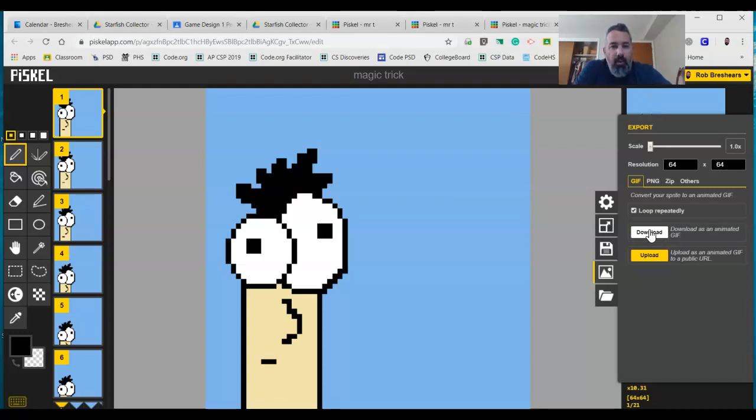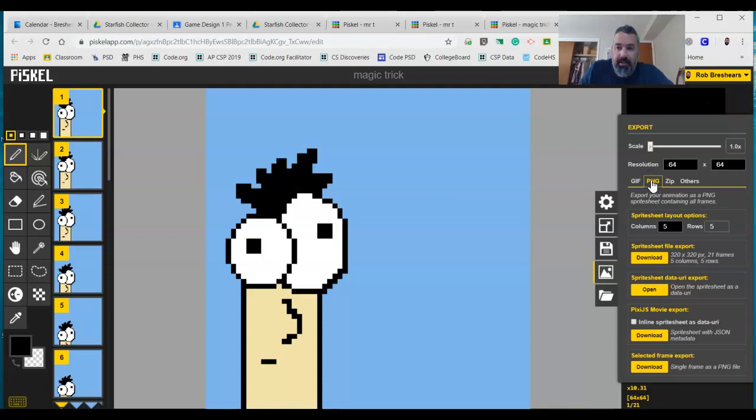However, if you want to use that animation in your game, you don't want to download it as a GIF. You want to download it as a sprite sheet. So here's what we're going to do. If I hit PNG, I'm going to export your animation as a PNG sprite sheet containing all frames. Awesome, that's what I want to do.